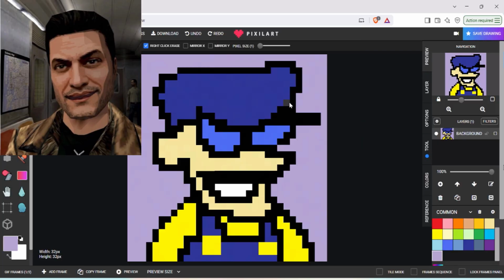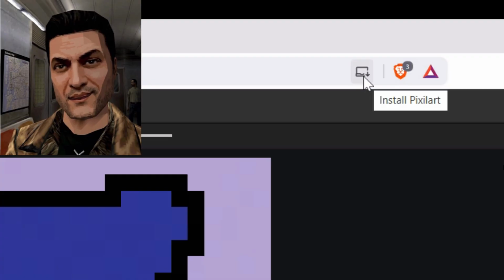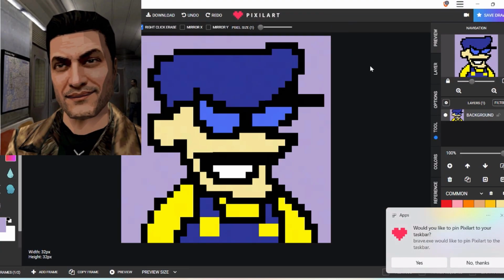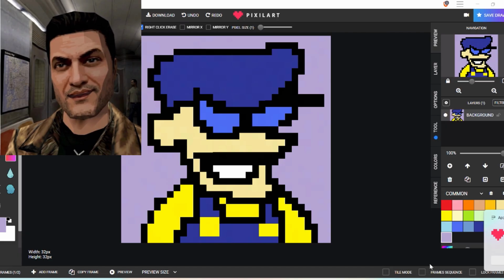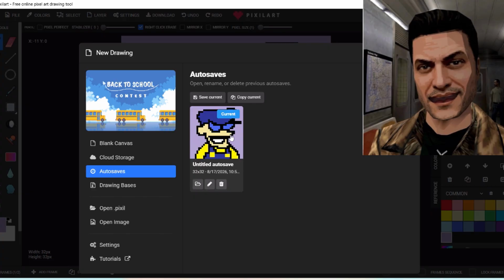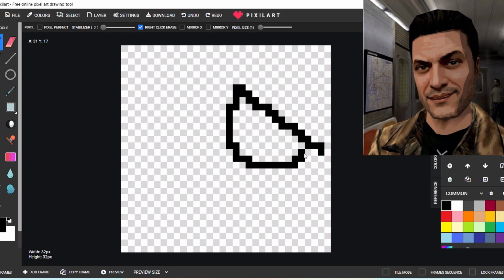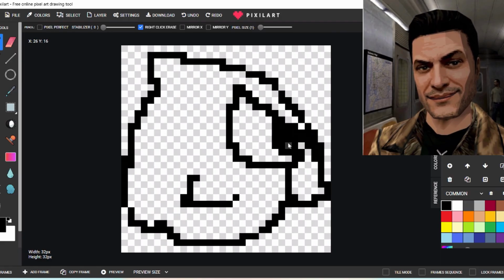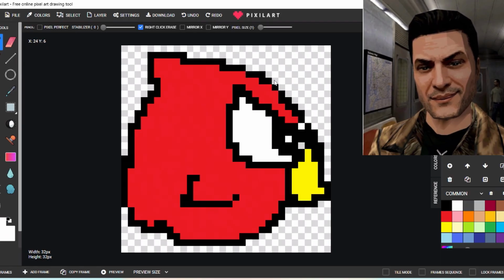Oh yeah, and get this. See this button in the corner here? You click that right here and boom, it drops a clean shortcut on your machine. Web-based app, zero download hassle, desktop access. How do you like that? This is unironically the best pixel art tool you will ever see this year.